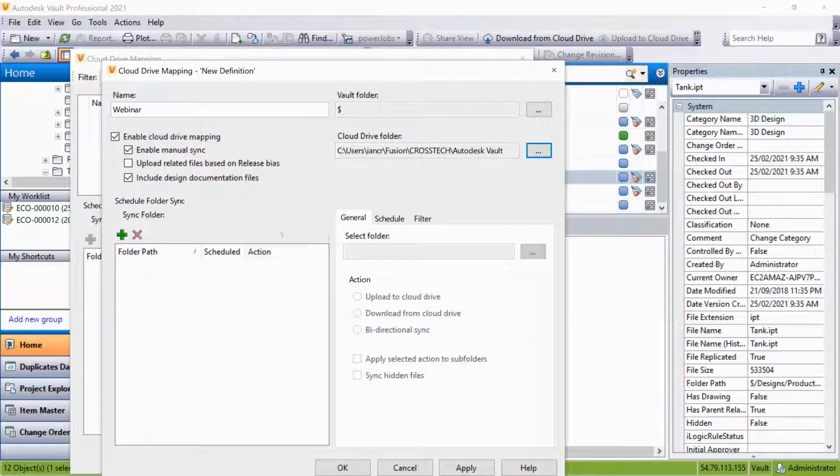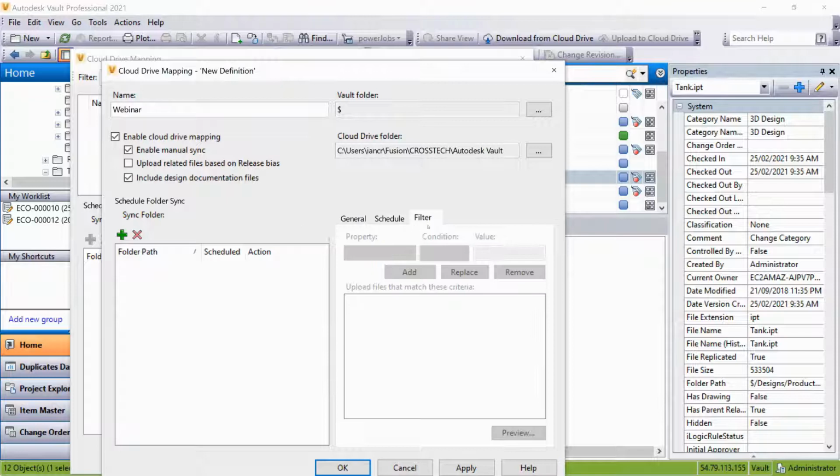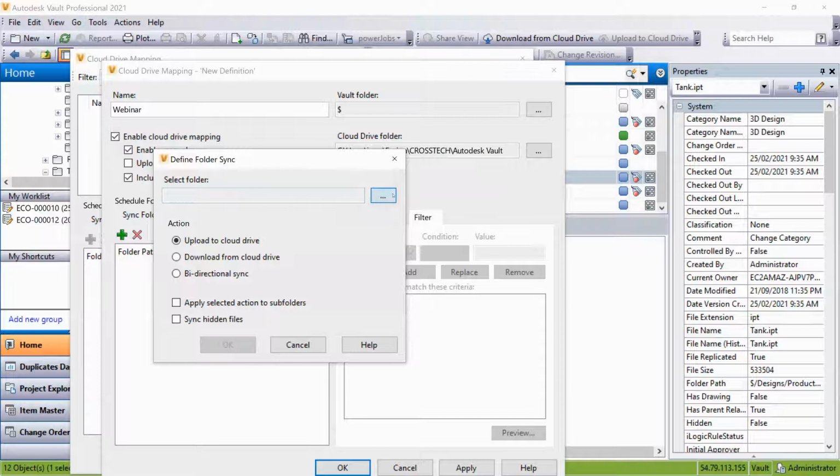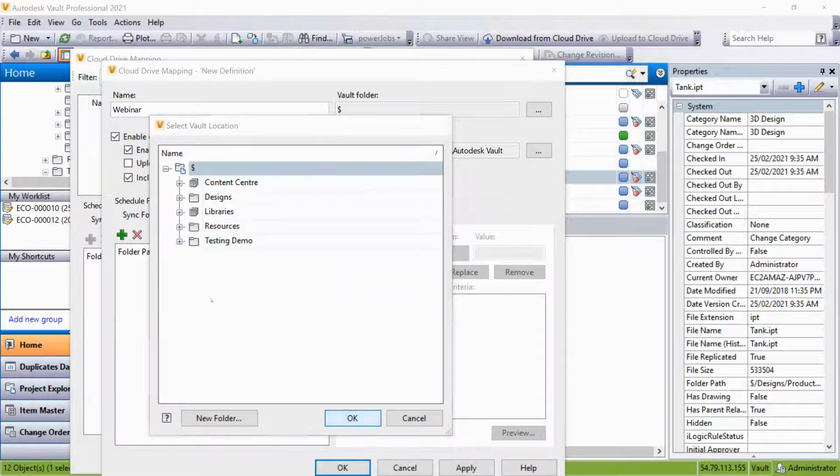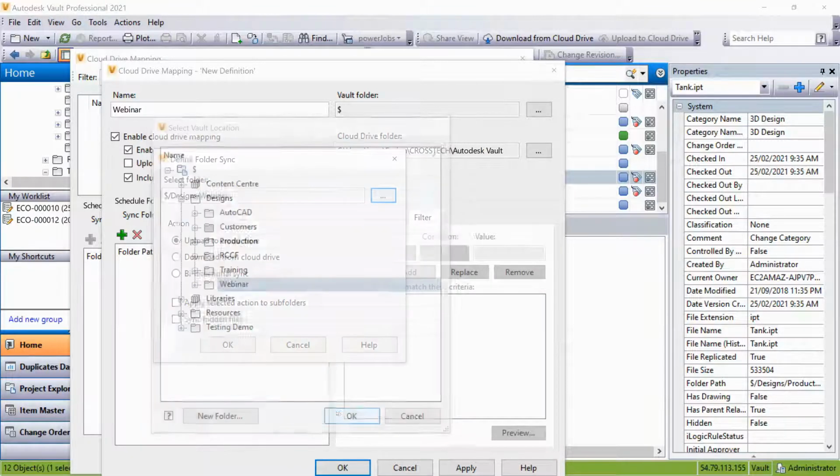Okay, it's peeled off the screen. But then over here, you've got schedules and filters. Now, that cloud sync state that I had, what I do for that, allow me to bring you up. There you are. Here we go. Let's sync the webinar folder. Under designs, let's sync webinar.